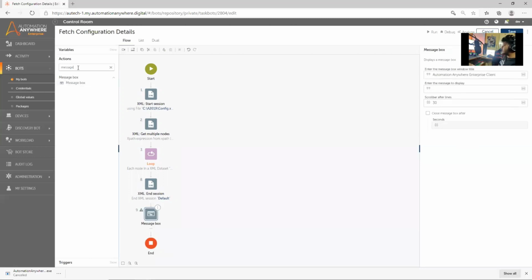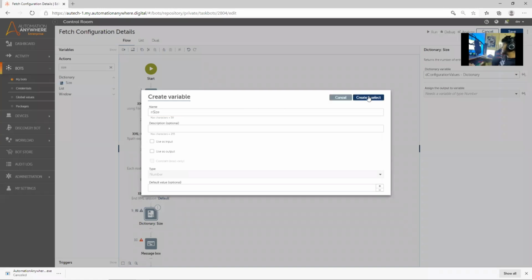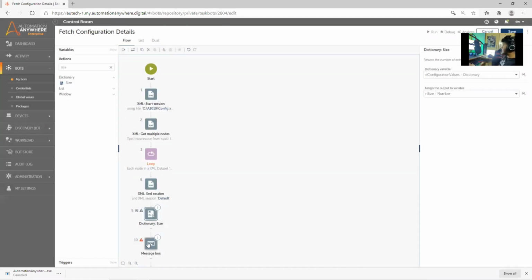Before this, I also need to fetch the size. So for the size part, if you see in your dictionary package, there is a size command. You can use that. You need to just assign the dictionary value. And here I will create a new variable called nSize. And once I do that, what I can give here is, I can write something like, size of dictionary after fetching values. And here I have to put that size, but size is a numeric value, and in a message box you can't put numeric values. So what I will do is, I will explicitly write nSize.